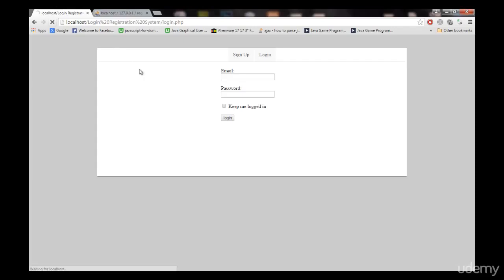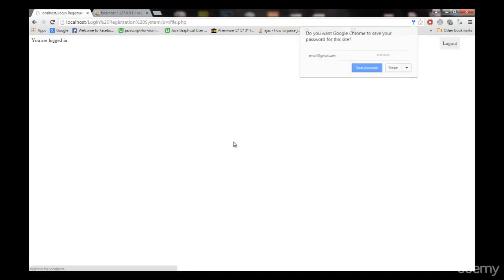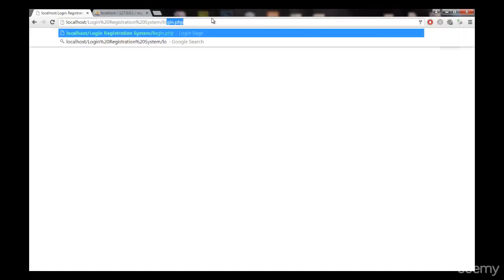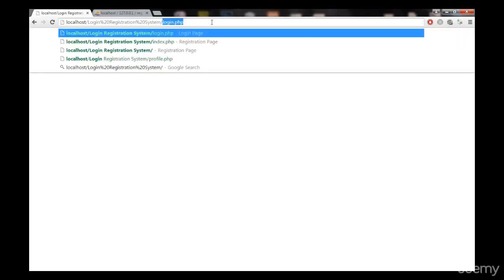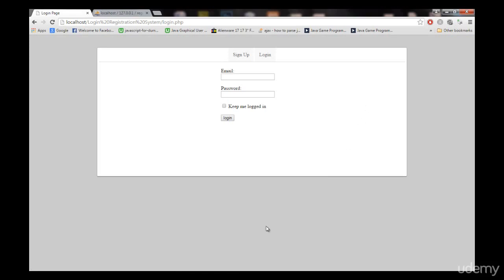Let me refresh this and let's log the user in. The user is logged in. Now let's go to login.php. See, the user comes back to profile.php. Let's do that again. Login.php. The user comes back to profile.php. Awesome. I'm logging that out.